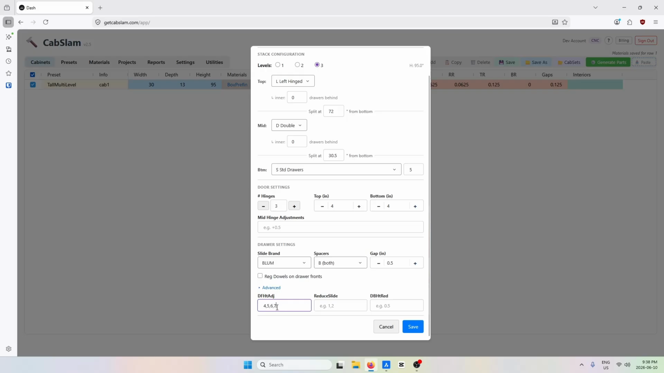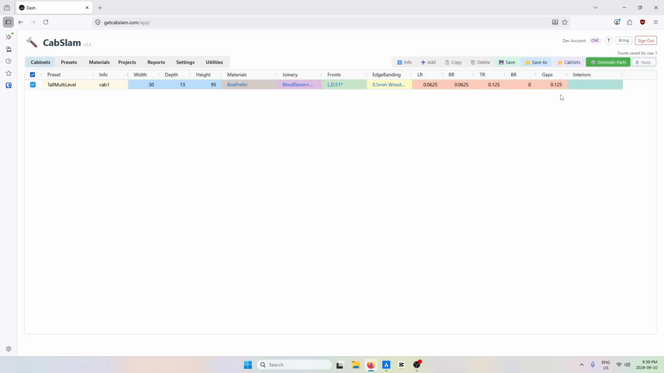You could specify it. Actually, I could say 1 inch here, and it would make it 1 inch, but then you'd have a space at the bottom of that where there's no front. It would be empty. So that's why I do 4 when there's, let's say, 5 drawers. And reveals are fine. Interiors, we don't care. And let's add another cabinet here.